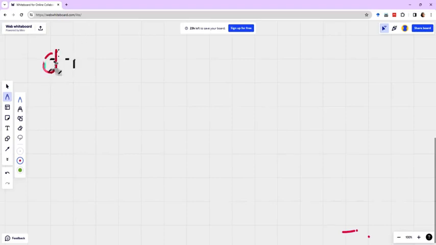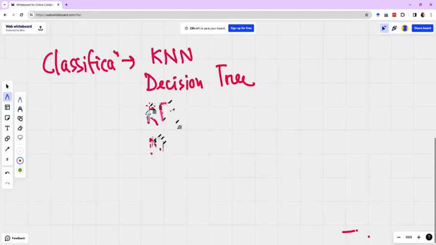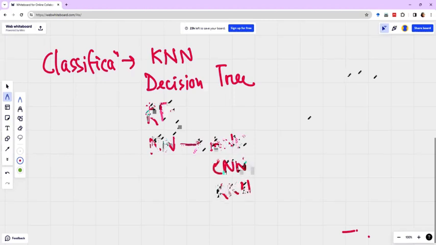And in case of classification, we have algorithms like k nearest neighbor, there is decision tree, there is random forest, and then there are neural networks. Based on those neural networks, you have ANN, CNN, RNN, LSTM, and so many more. These are classification techniques.